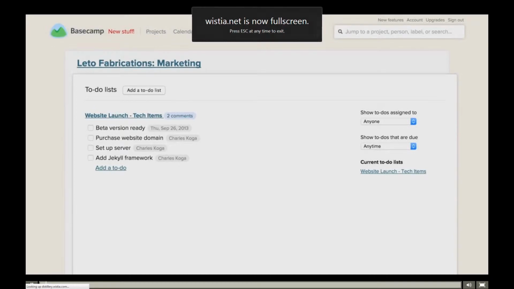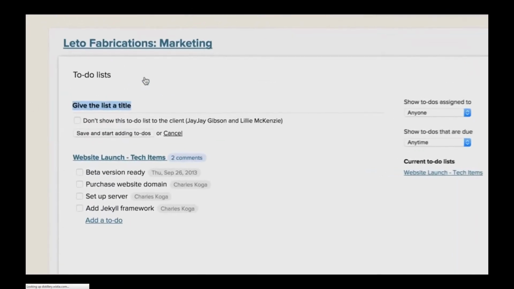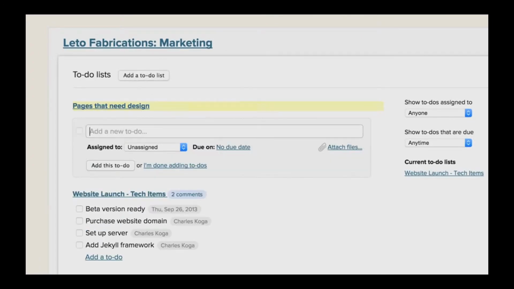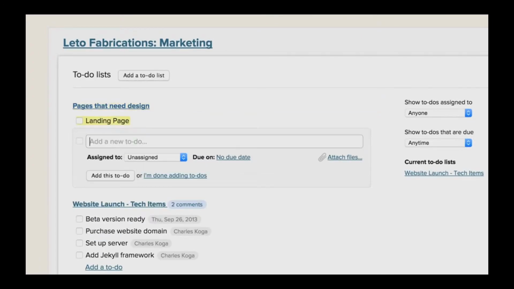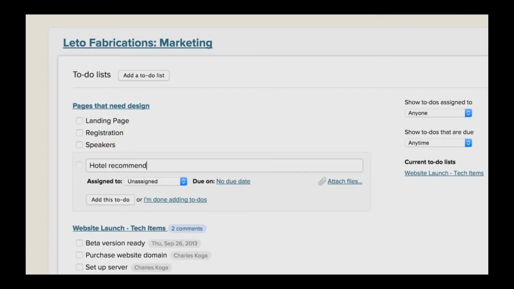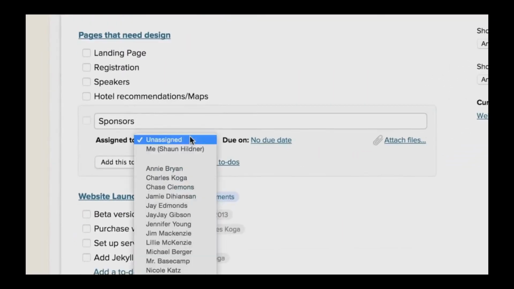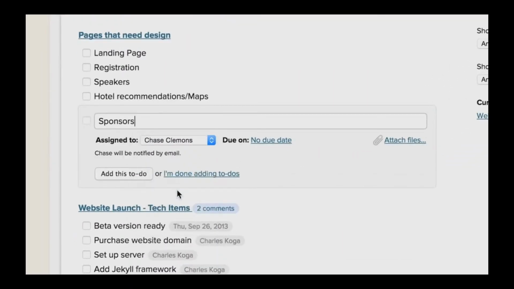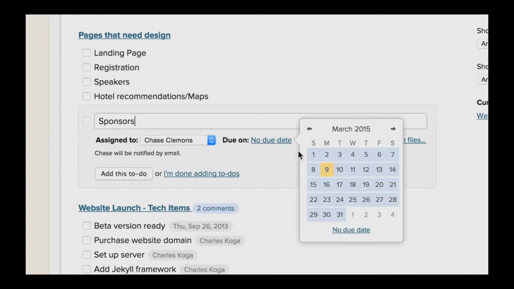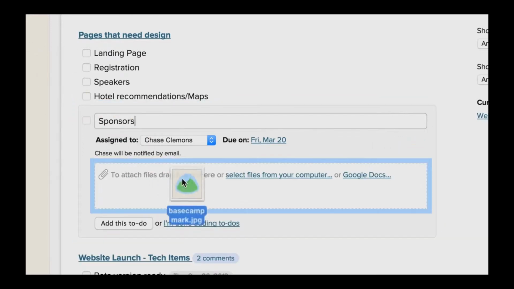Here you can make lists of all the to-dos or tasks that need to be completed. Supplies you need to order, customers you need to contact, pages that still need design, or something as simple as a grocery list. If you want, you can assign specific tasks to people and give them due dates. Those dated to-dos will appear on your project calendar, and any tasks assigned to you will show up on your Me page. You can also attach files directly to a to-do item.